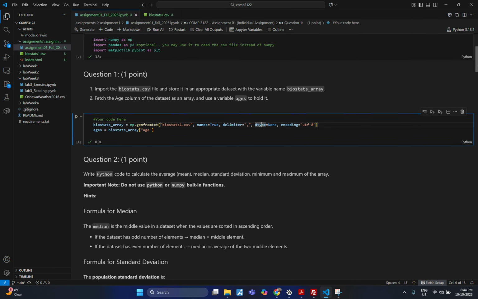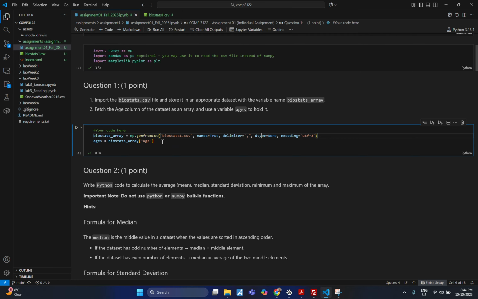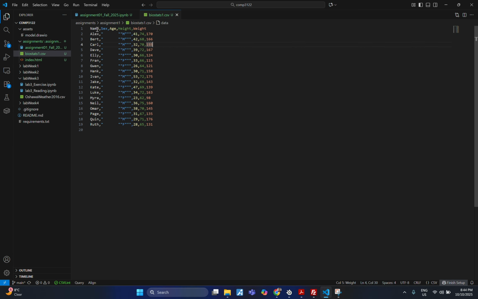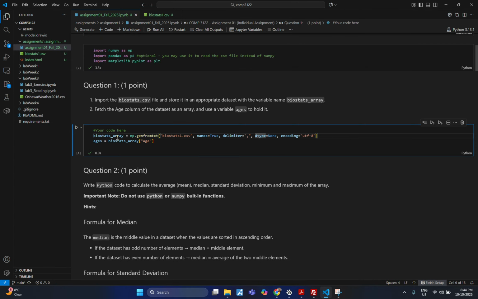So question 1 is that I use NumPy genfromtxt. That way we can assign specific data types per column. Say for name, we would have strings, sex as well, and integer, probably float for age, height, and weight. And then we just selected the age array to pass to the ages.